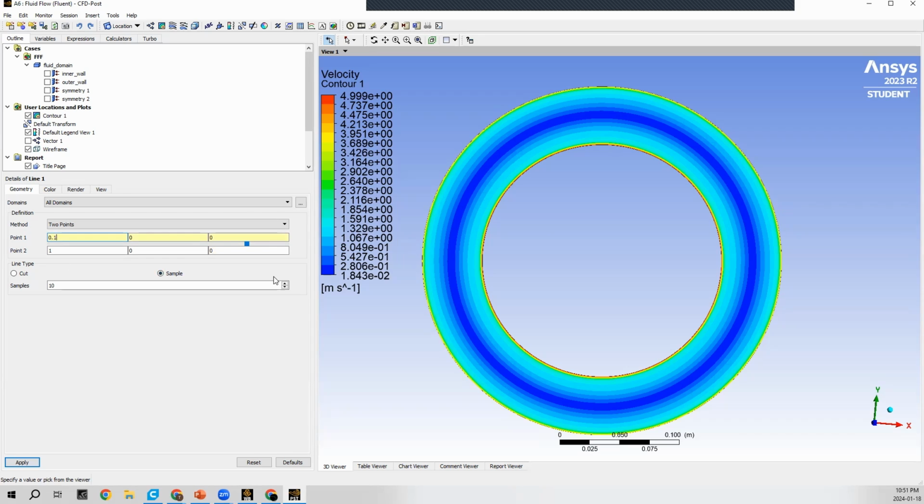And my point 2 is going to be on the outer wall. So I'm going to leave the y coordinate to be 0. So we're going to make the line along the x-axis. And again, z coordinate 0 because it is a 2D geometry. And for the x-axis coordinate, I know that my outer diameter was 300 millimeters. So at the origin, this gives me a radius of 150 millimeters or 0.15 meters. So now with my coordinates for my start and end point of my line put into place, I can go ahead and press on apply.